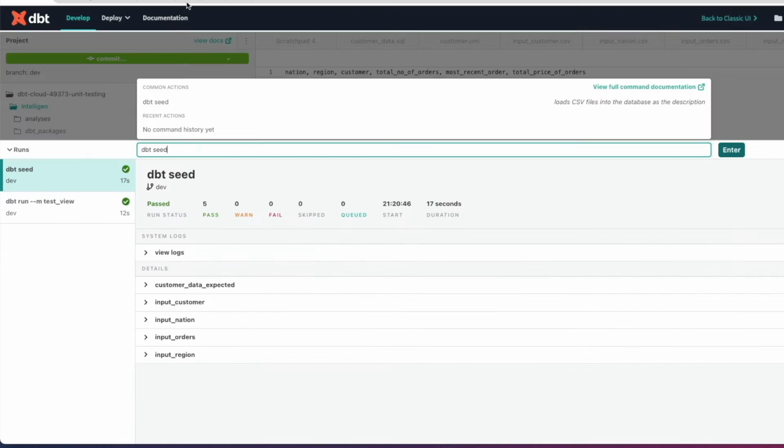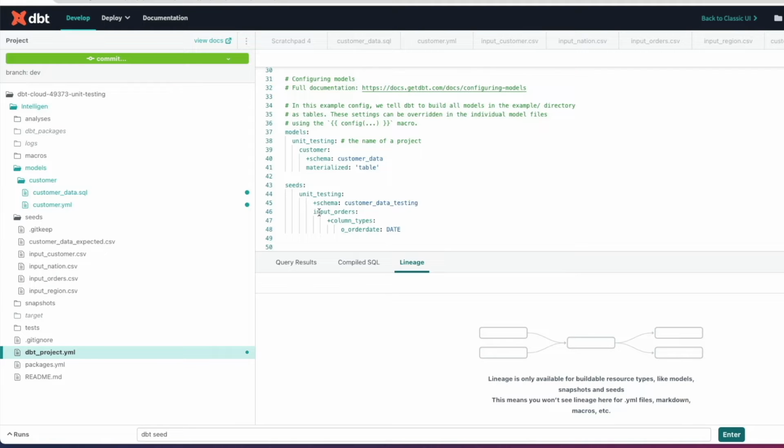If I go back into dbt and go into my dbt project YAML file, you can see here is where I'm specifying the schema to do with the seeds, customer data testing. And you can also optionally specify column types for each of your tables in here. I could specify more than just the 1 here, but it's optional, and it's always good practice to specify data types for all of your seeds based upon CSVs, so that when they're loaded into the database, you've got a strongly typed data set that you're aligning them to.